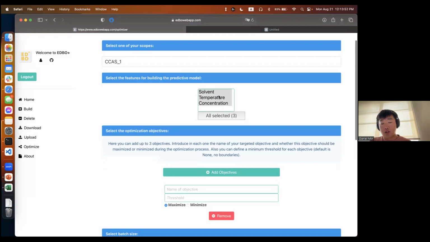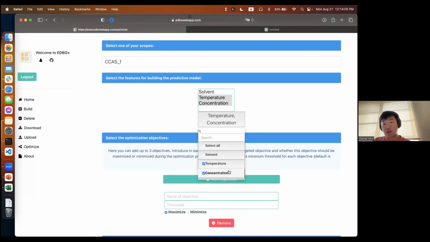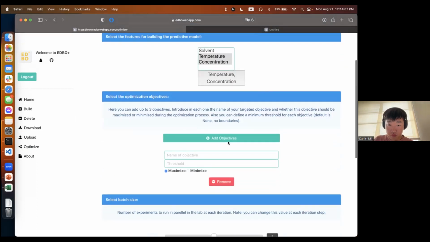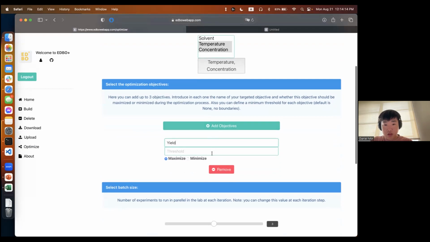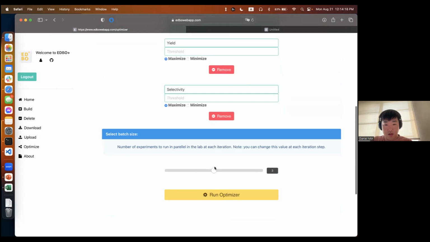And you can also change the scope after you start the optimization campaign. So let's say we realize that solvent doesn't have an effect. Then you can unselect solvent and just go with temperature and concentration. And then you can also change the objectives midway. So in this case, I'll just keep it the same. And yeah, you can also change any of these in the middle of the campaign.